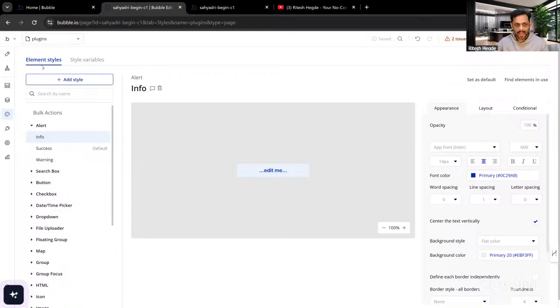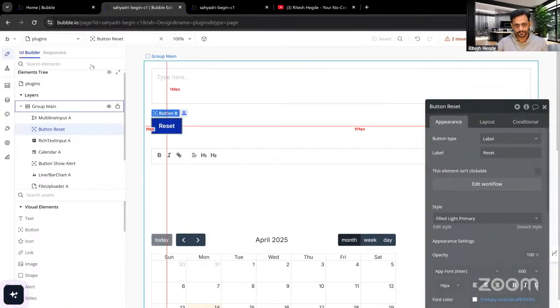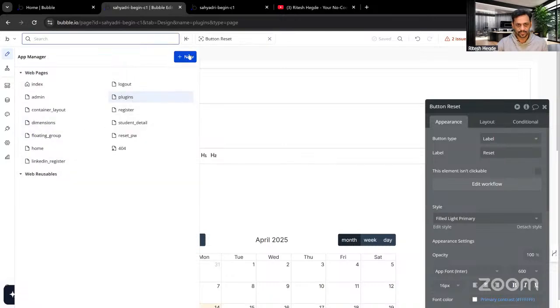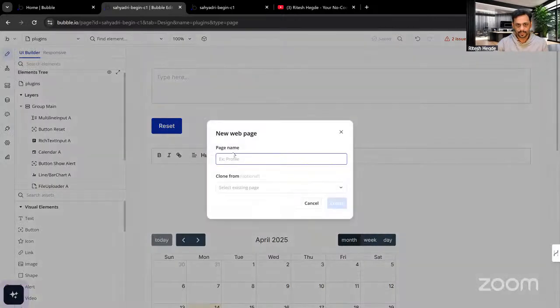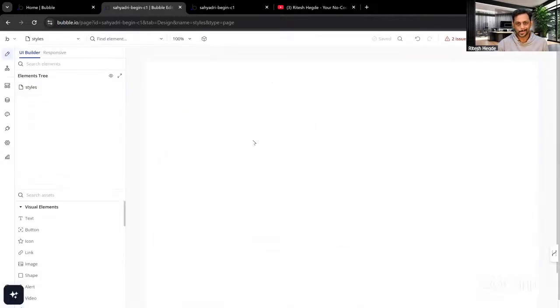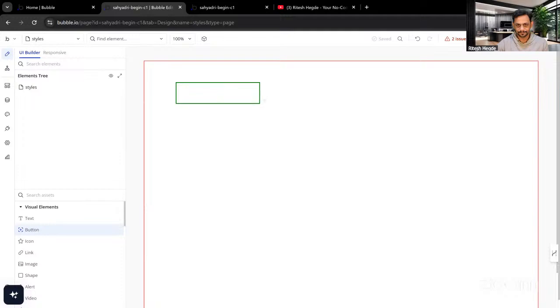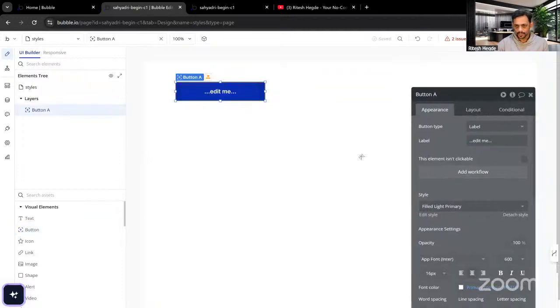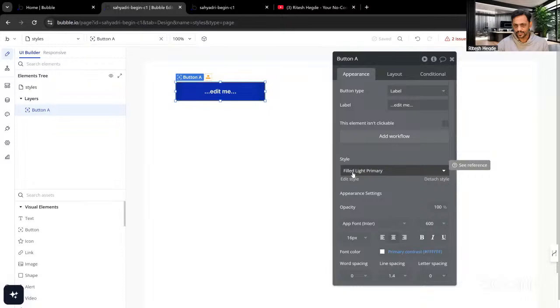Yeah. And the beauty of styling is, let's say, for example, I'll create a new page so that we can play around with it. And I'll call this as styles. Okay. And let me add button element. Okay. You can see that it is linked to a style which is filled light primary. And I'll call this as button one.